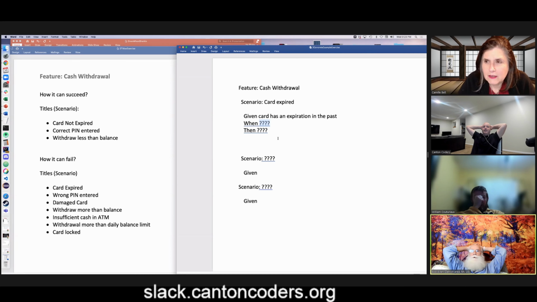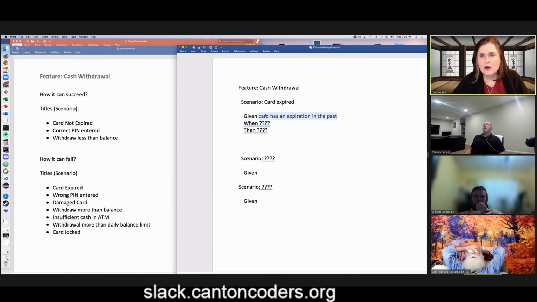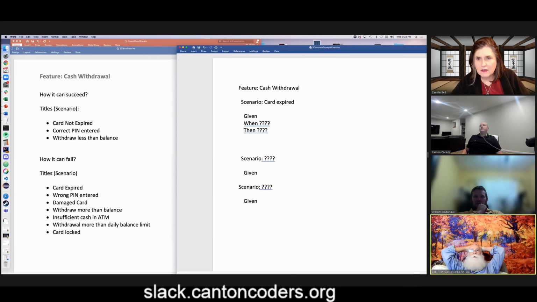What I'm thinking is the words that we have following given right now should probably be the when statement, and the given part should simply be given customer inserts the card. There we go. That's a good catch. Upon that, it doesn't matter what they want to do. They can't do diddly squat. If you insert that card and it's got an expiration date that's in the past, you're out of here.